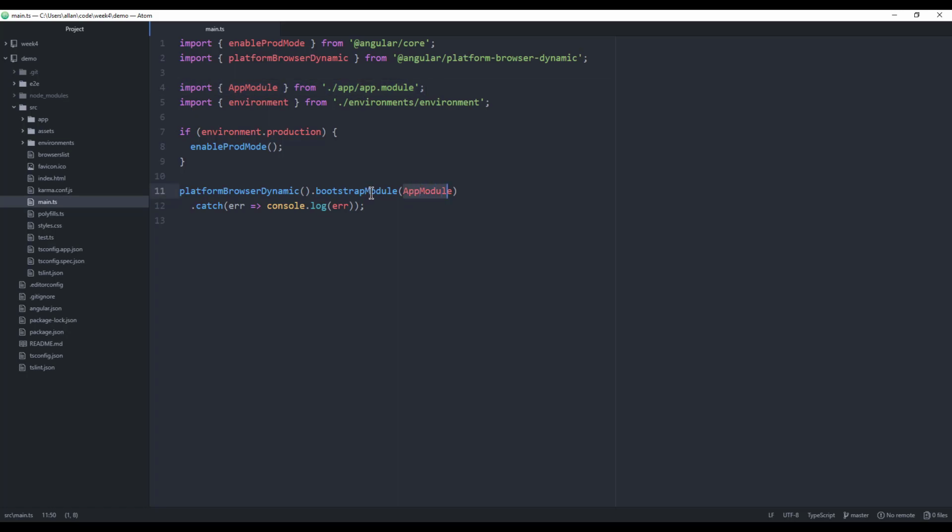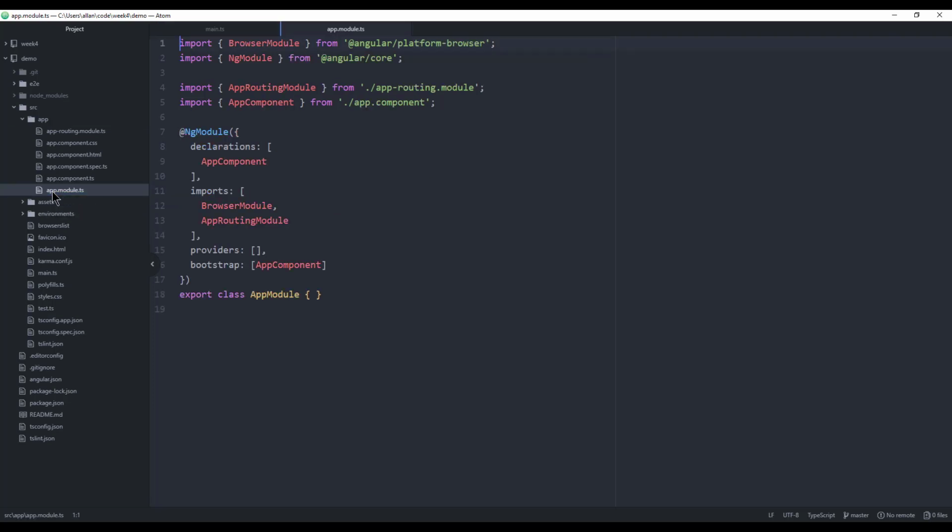So what is a module? We talked about this app module, and if we go into our app directory and app module, this is the file here. An Angular module declares a compilation context for a group of components, and modules can import functionality from other modules. We'll see here for our app module that we're currently in, that it's actually importing in some other information.